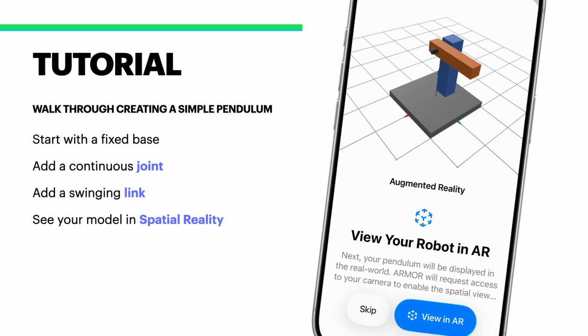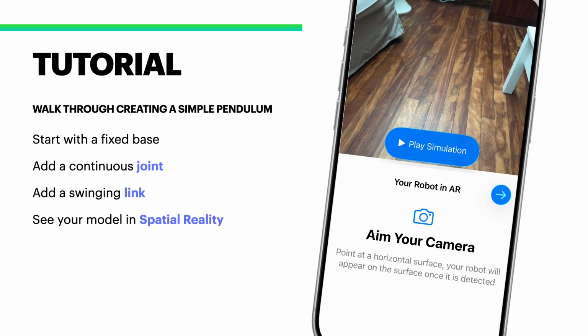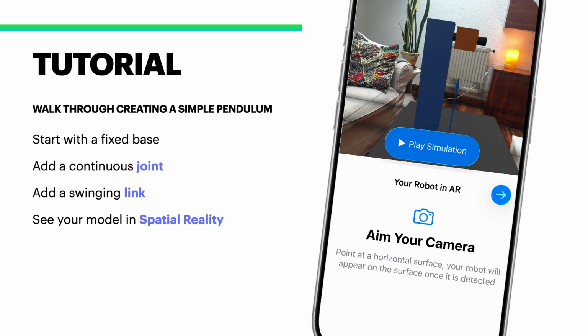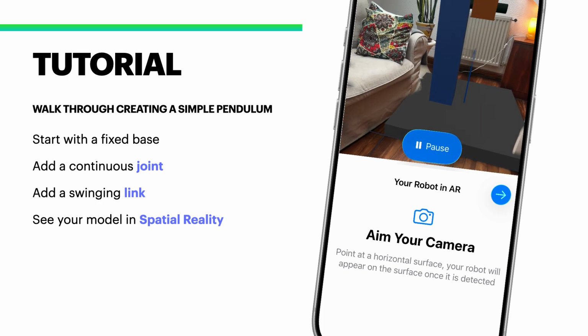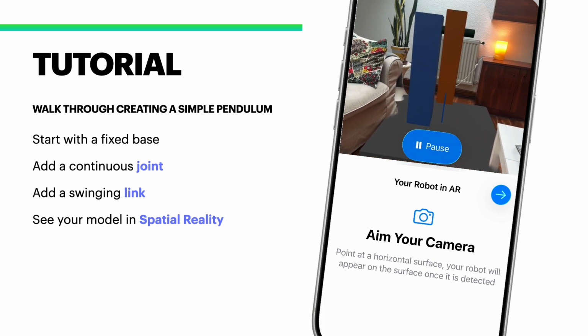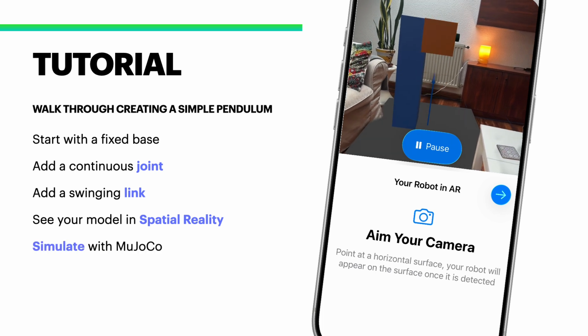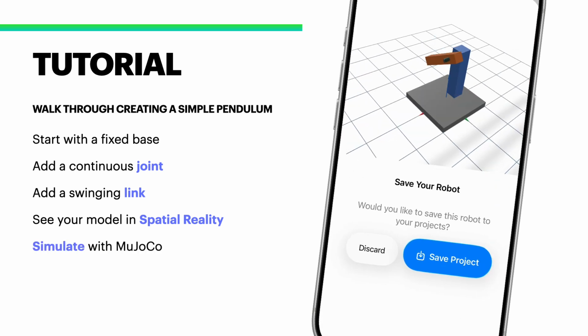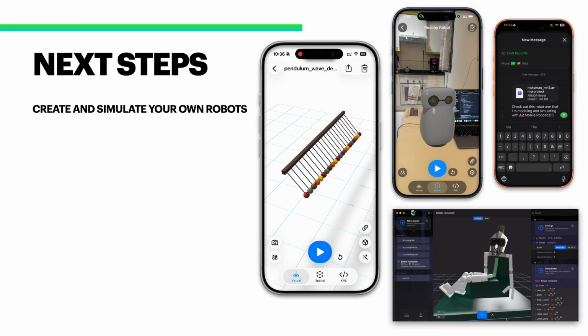ARMOR is built using RealityKit on iOS, which means you can view your pendulum model in 3D and in spatial reality. This means you can render your robots in the real-world environment. Physics simulation is performed using MuJoCo by Google DeepMind, the modern standard for robotics and multi-body dynamic simulation.